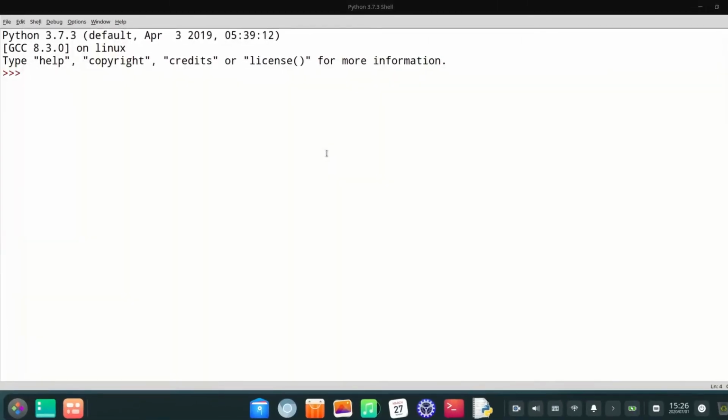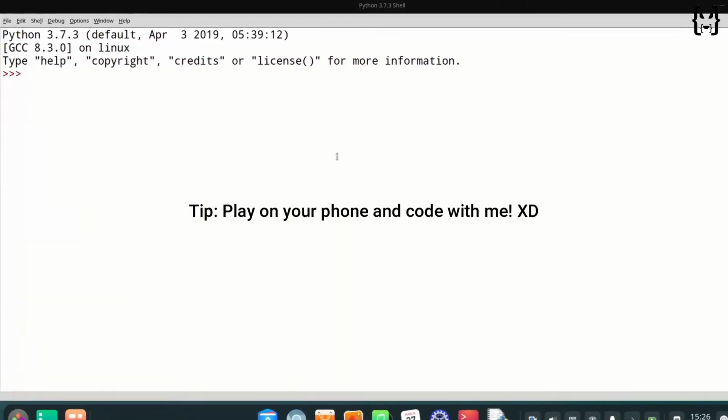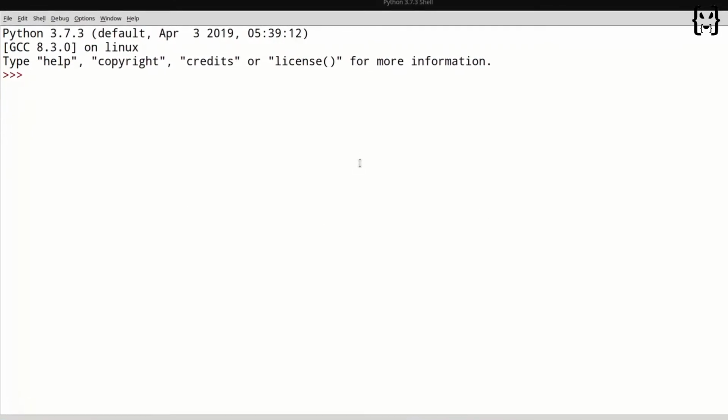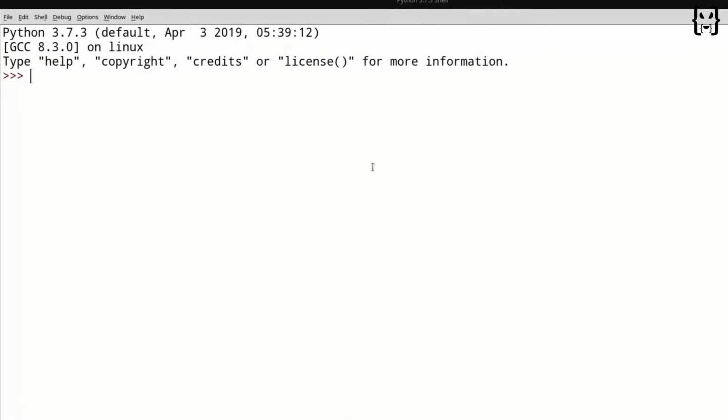Hello everyone, there is a tip for you. You should also open the IDLE with me and code as I code. Okay, at first today we will learn the conditions.